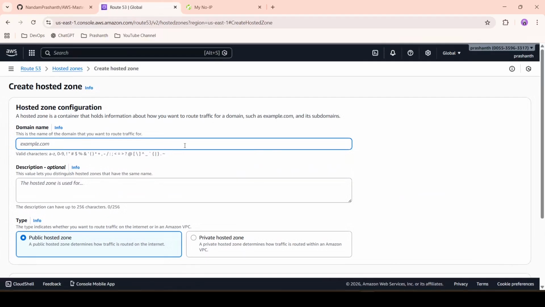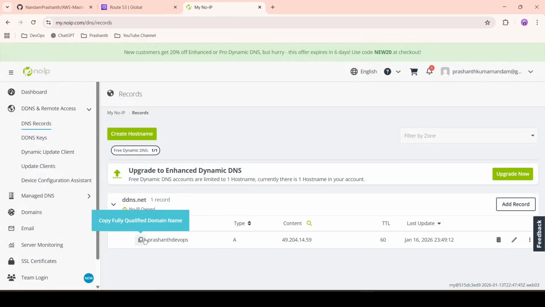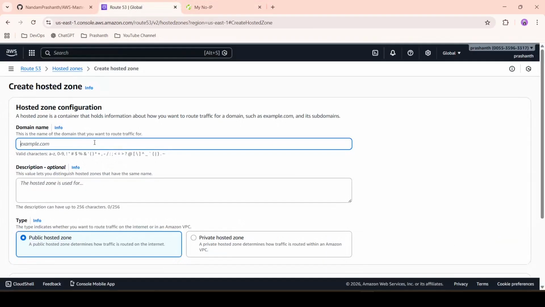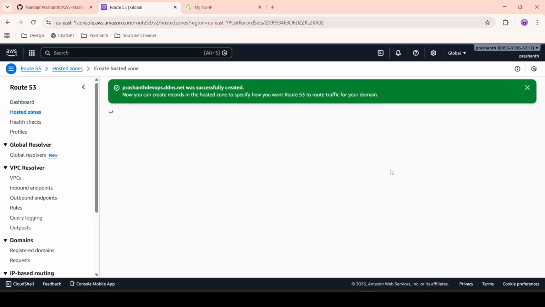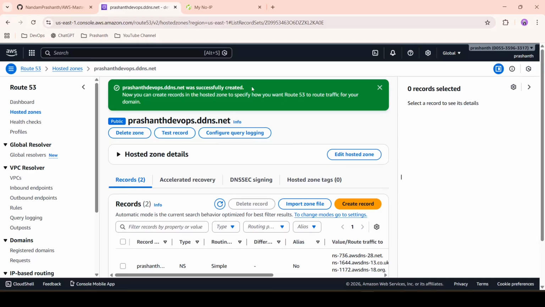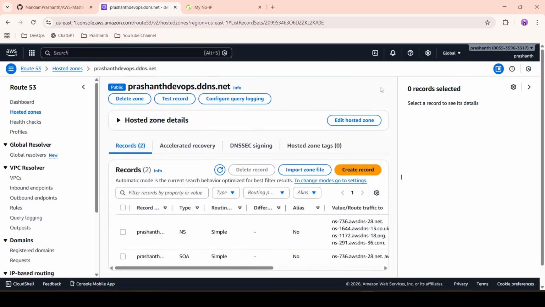Here, give a name for the hosted domain. It is asking for the domain name, right? What is our domain name? This one, Prashant DevOps. The optional part we can ignore, and yes, we want a public hosted zone. Click create hosted zone. The hosted zone will be created. If you see here, now you can create records in the hosted zone to specify how you want Route 53 to route traffic for your domain. Wonderful, cool. We have created this domain.